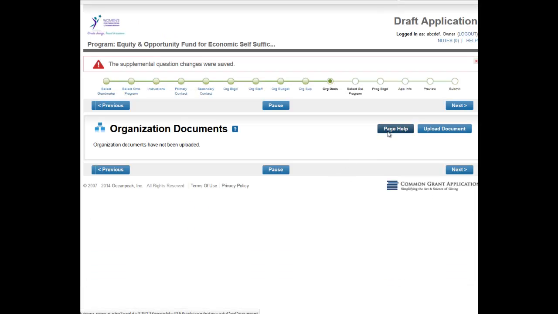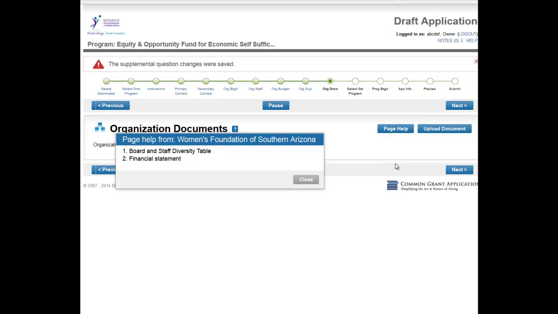Organization documents. Let's click on the page Help. You need to upload the board and staff diversity table. That is the one you downloaded on the instruction page, and your financial statement here.